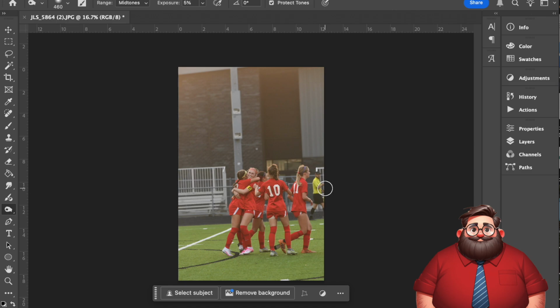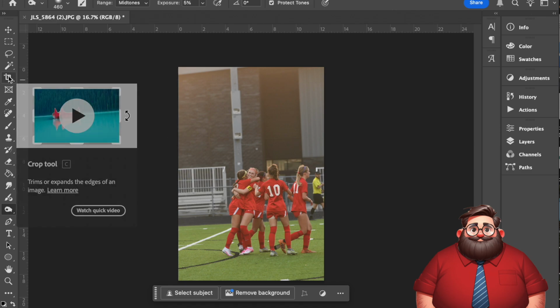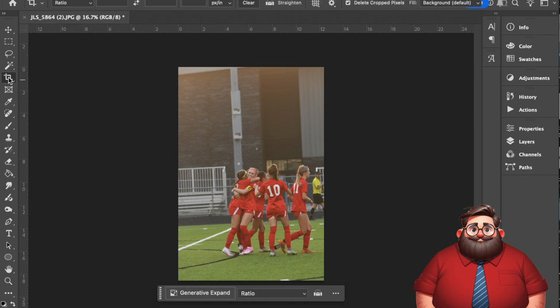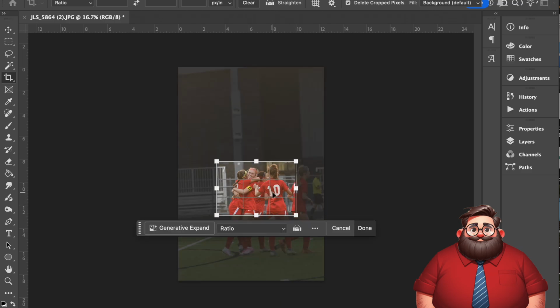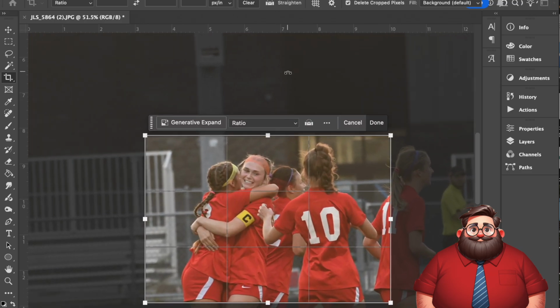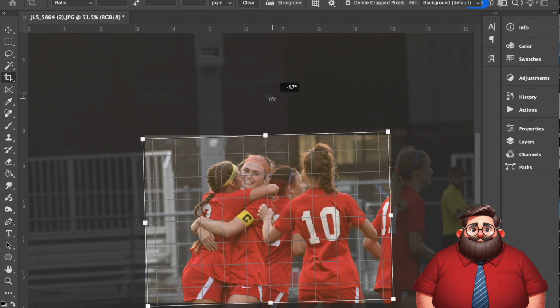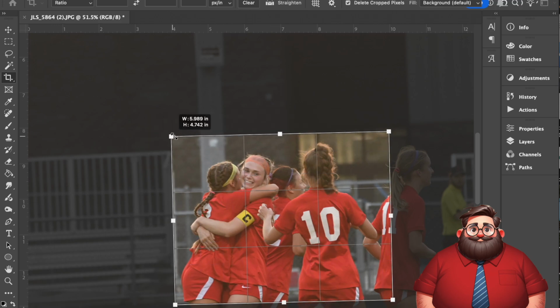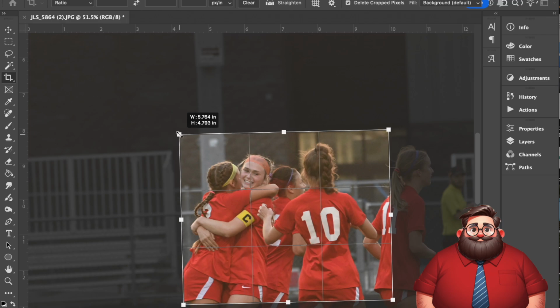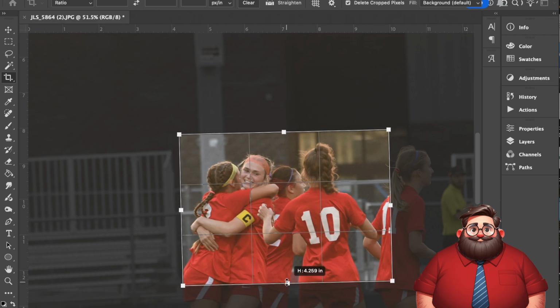So what I'm going to do is I'm going to come over here to my toolbar, and I'm going to click on the crop tool. You can also choose the hotkey of C if you want to just get to it quickly. So I'm going to go ahead and click and drag. I'm going to adjust the area that is being selected. Now you'll notice that we've got rule of thirds lines here.